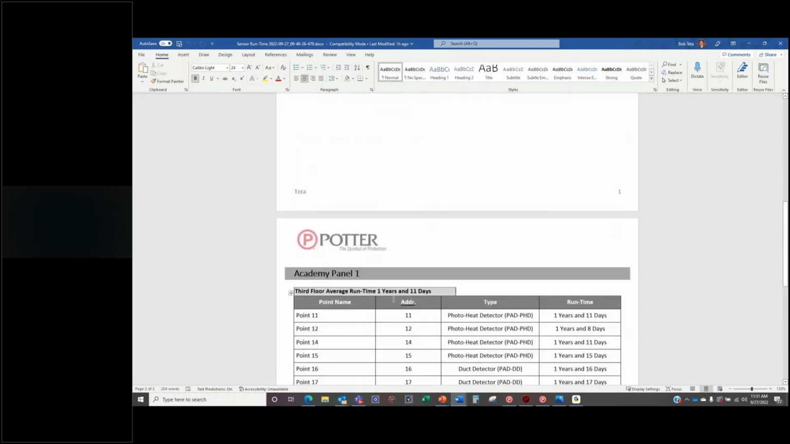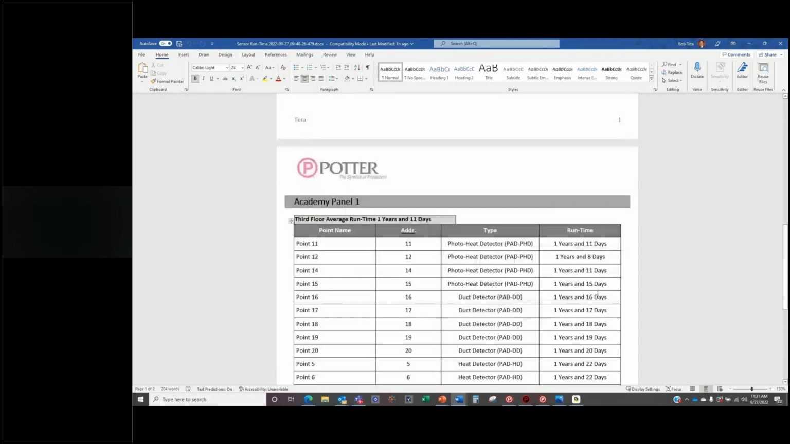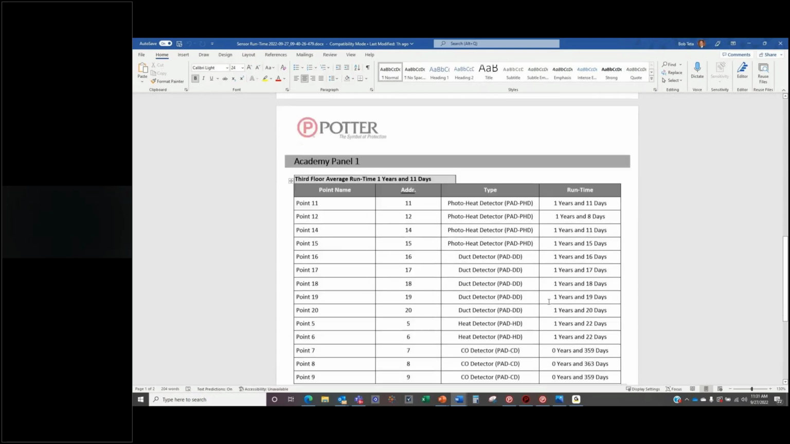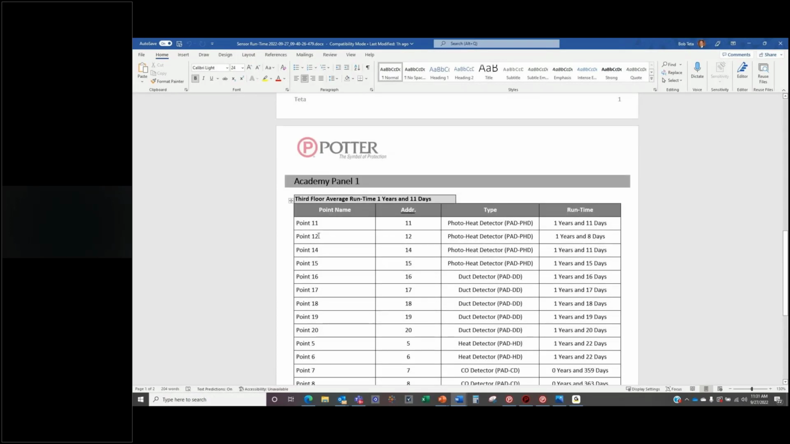We don't really make any recommendations in here about what you should do, or if 1 year and 15 days is too many or too few to be running it. So we just want you to understand the age, and this way you can communicate to a customer, particularly if you're starting to have trouble in the system. Maybe certain points are starting to go into alarm or getting troubles. Maybe you could show them that, hey, that point's been in here for 10 years.